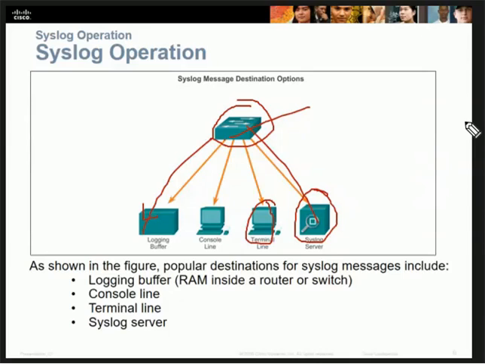Now a network administrator might specify that only certain types of system messages are sent to various destinations. For example, the device may be configured to forward all system messages to an external syslog server. Let's say this switch is to send all messages to the syslog server. However, debug level messages can be forwarded to the internal buffer only, accessible by the administrator direct from the command line.